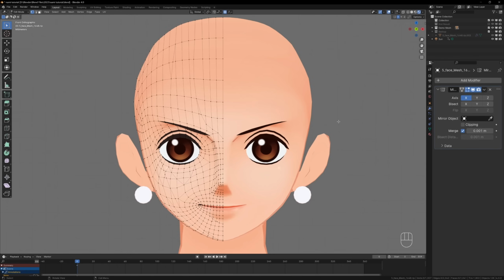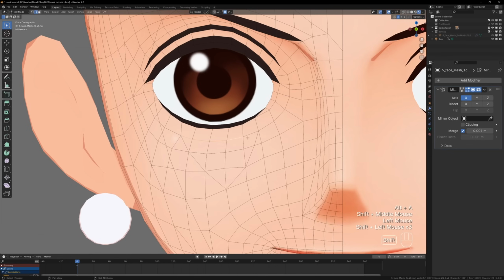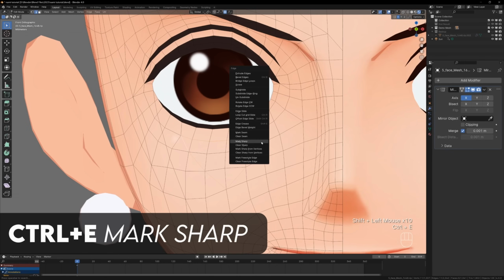We've created our zones, but for the next step, we need to be able to select these zones. And you could select them manually, but there's an easier way. Select all of the edges around one of the zones. I'll do the triangle below the eye. Now we can press Ctrl E and mark these as sharp edges, which will turn them blue.